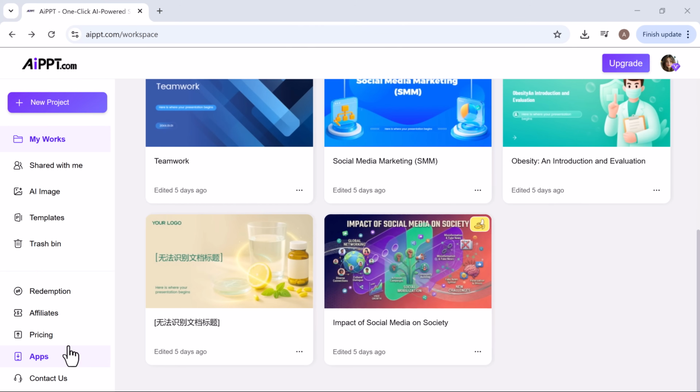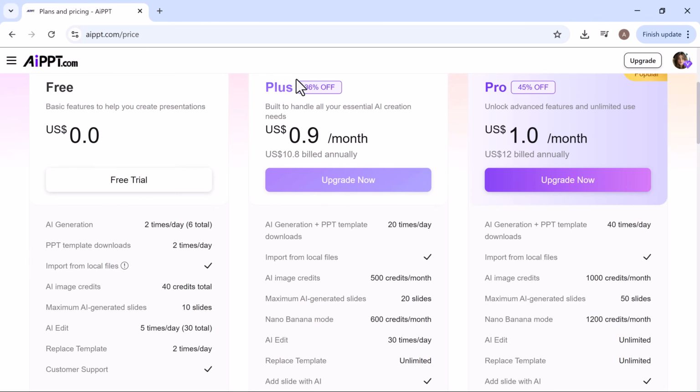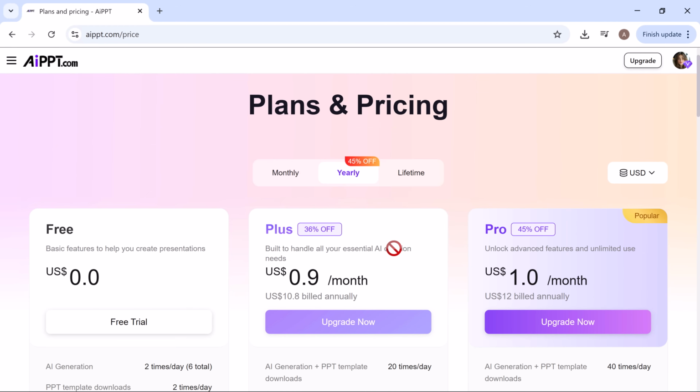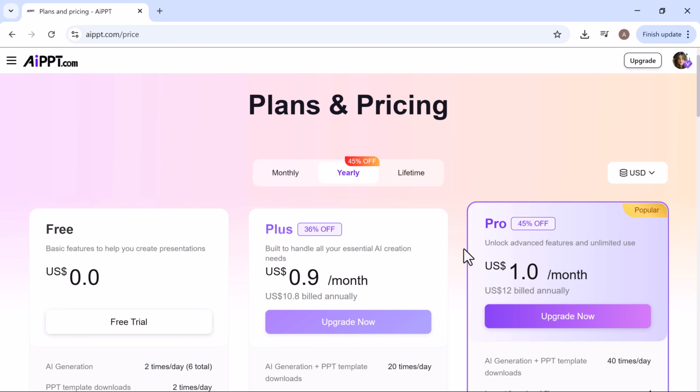Now, let's take a look at the plans and pricing of AiPPT.com. Right now, there's a limited time discount of up to 45% off on yearly plans, making it much more affordable than usual. The Plus plan is designed for essential AI creation needs, and it starts at around $0.9 per month, or about $10.8 billed annually.